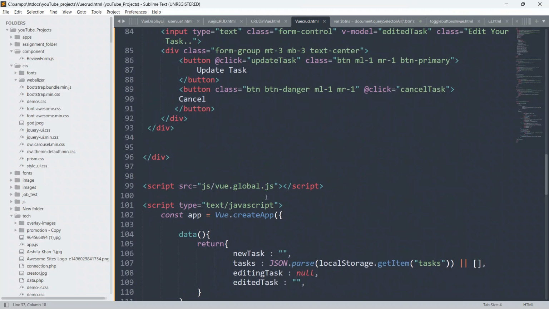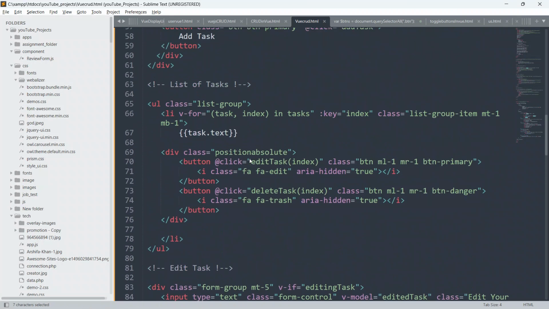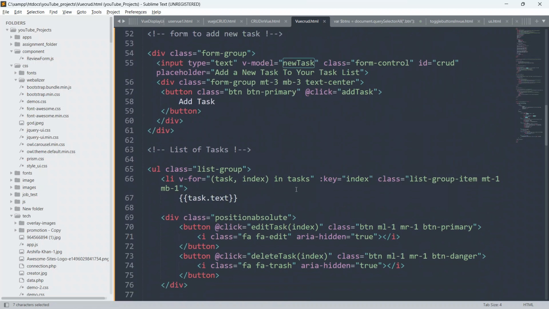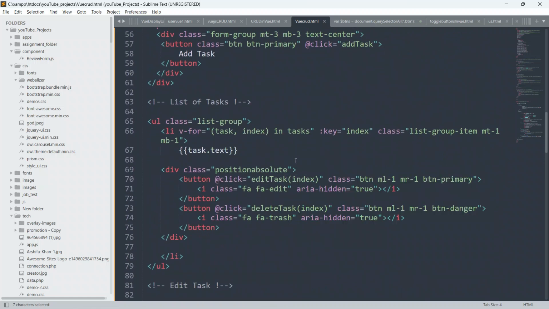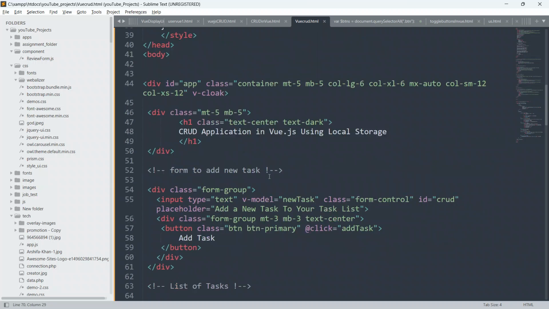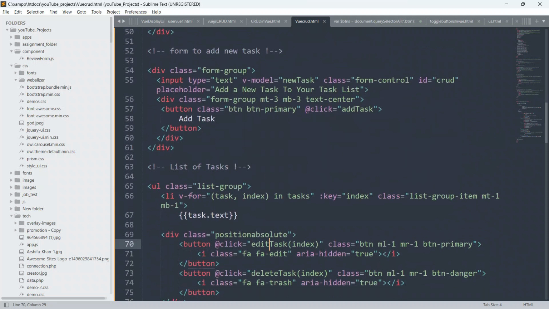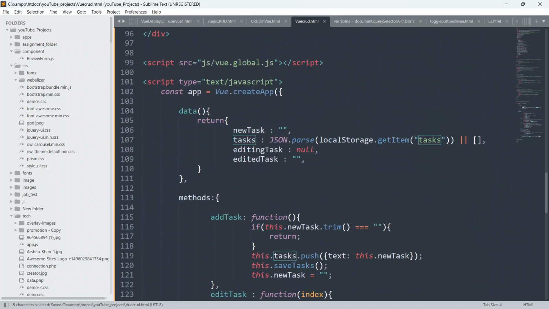So guys, let me just check one more time. New task is this, and I will say add it. Okay, add it. So click. So v-for task, index in tasks. Okay, and let me just check guys why it is not working.